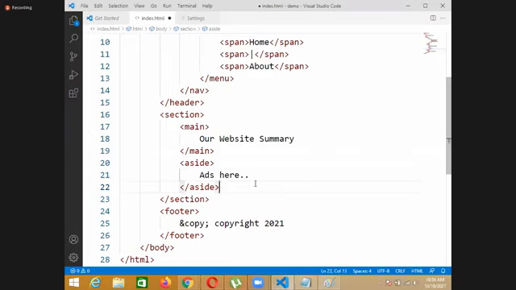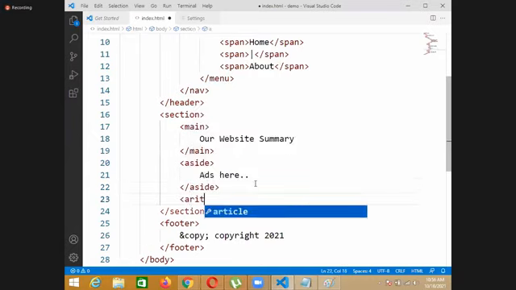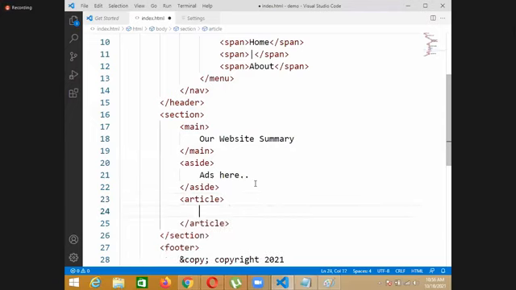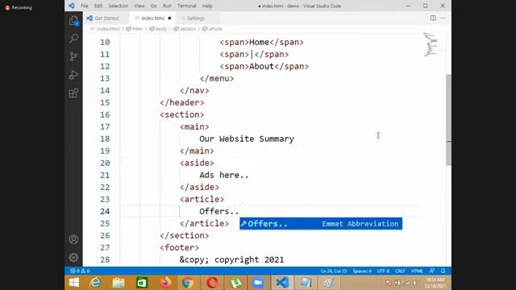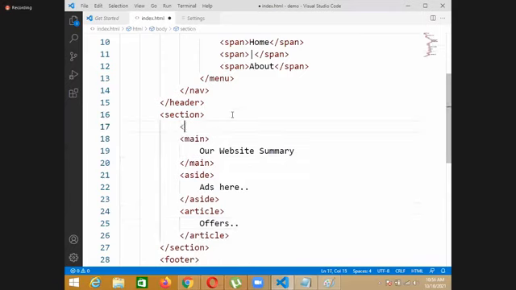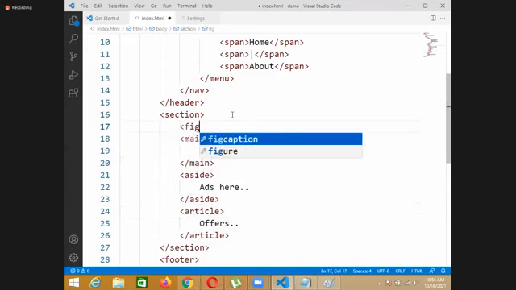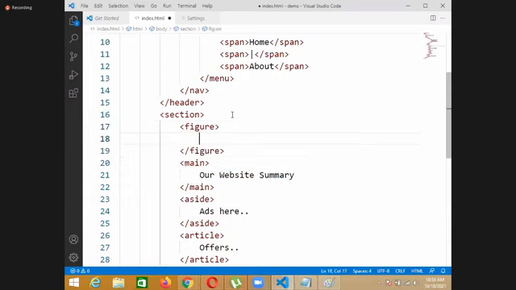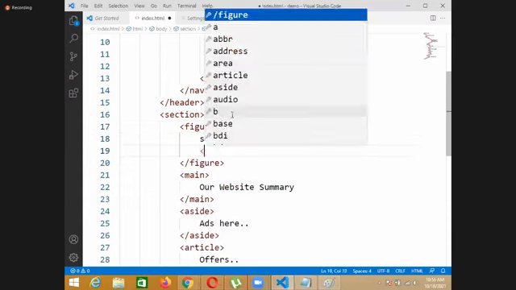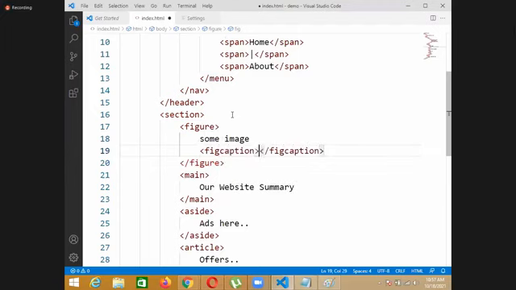Later we can put some images and all. Then we have an article. Article suppose offers something like this, highlights of our content. Then I am writing another area, figure. Inside the figure, some image here, some image, and we have a figcaption, some fig one, something like this.